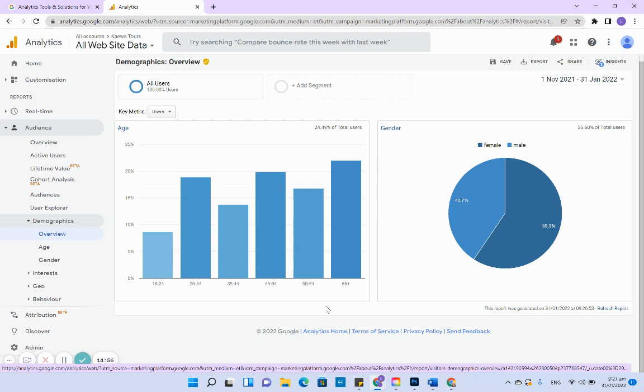So if you're really trying to target, say, 18 to 24-year-olds, and then the biggest chunk of your audience is 65-plus-year-olds, that might mean that your messaging is wrong, or your keywords are wrong, or your advertising is targeted to the wrong people. Your messaging and your advertising would be targeted to 65-year-olds rather than that age group.